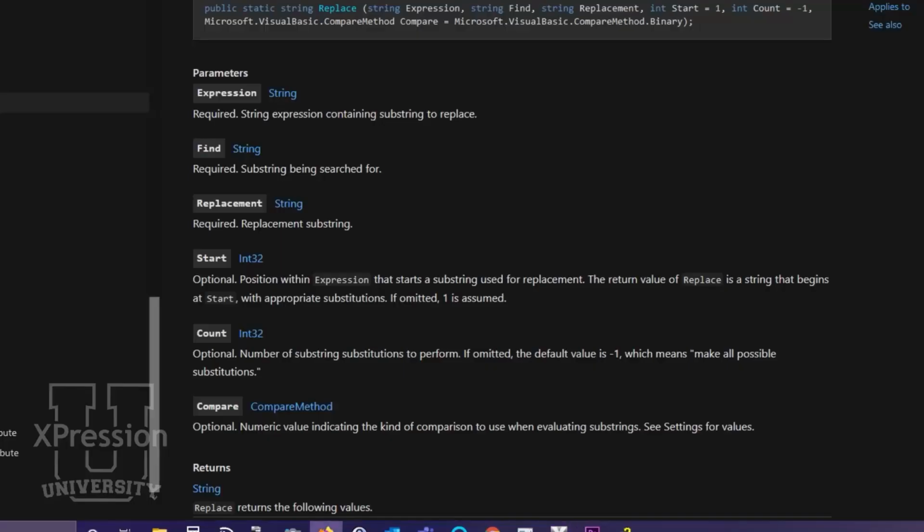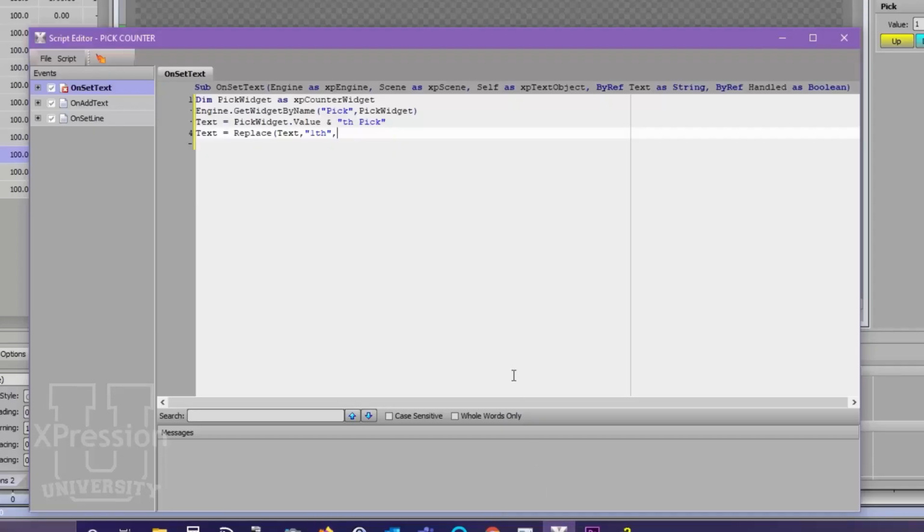And back on the website, my last argument here is my replacement substring. So I'll go back here and type 1st in quotes, indicating that I want to replace my 1th with 1st. Those are my 3 required arguments, so I can safely close my parentheses. Now let's just repeat the process for 2th, replacing it with 2nd. And again for 3th, replacing it with 3rd.